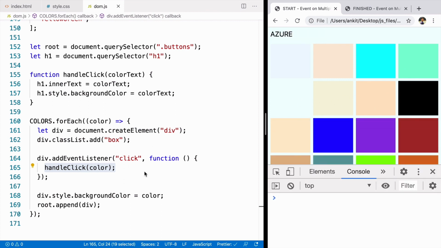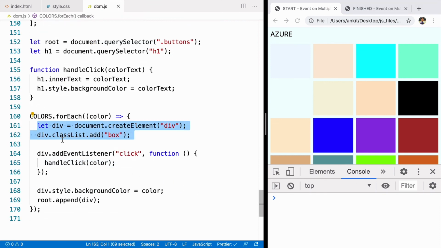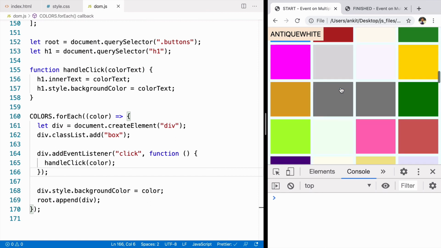There are multiple things we learned in this video. One is how we can add events on multiple elements. The second thing we learned is how you can pass a parameter to a function by passing it as a reference, so you put it inside another function. In this way we have completed our app and understood concepts like adding events to multiple elements and passing a callback function along with passing a parameter.